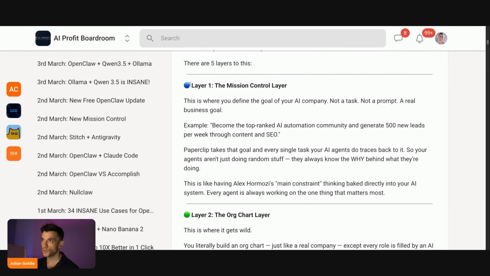So you got the mission control layer. This is where you define the goal of your AI company. Right, like we were talking about before. So you could say, okay, for example, become the top ranked AI automation community, and you just give it a goal to work towards.